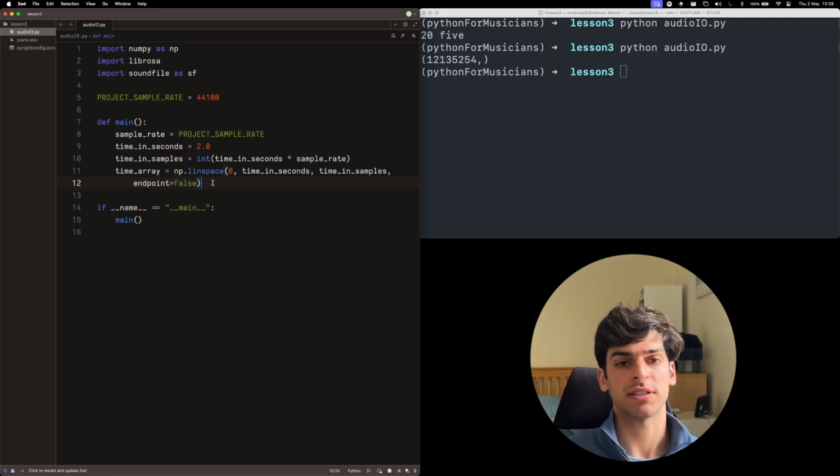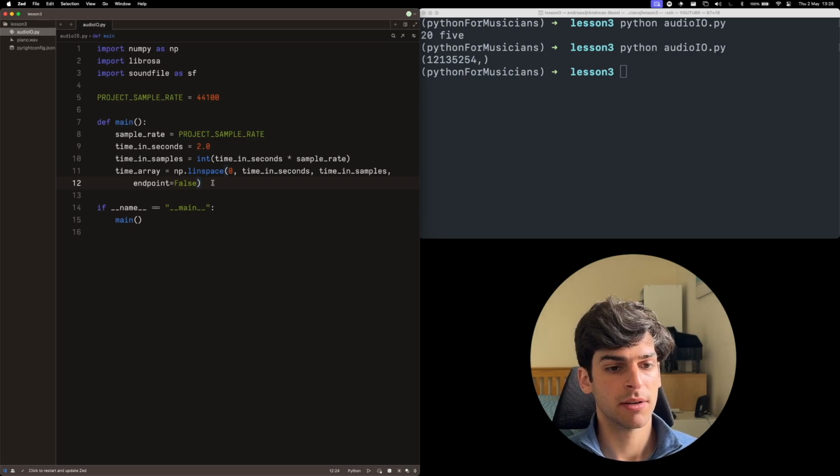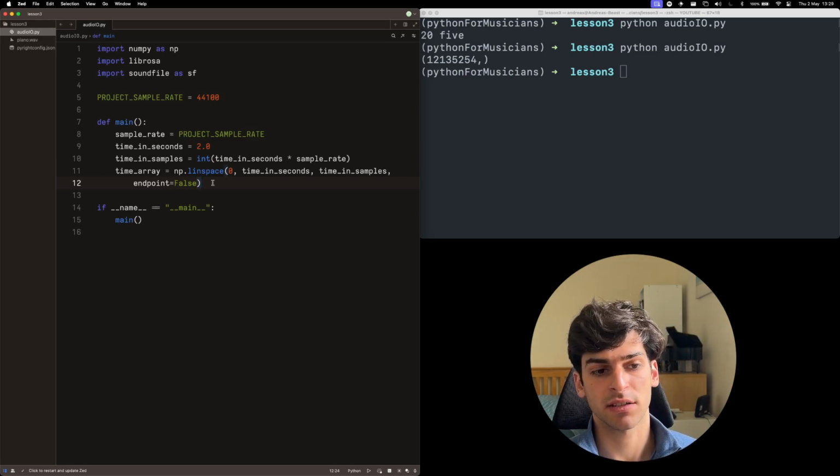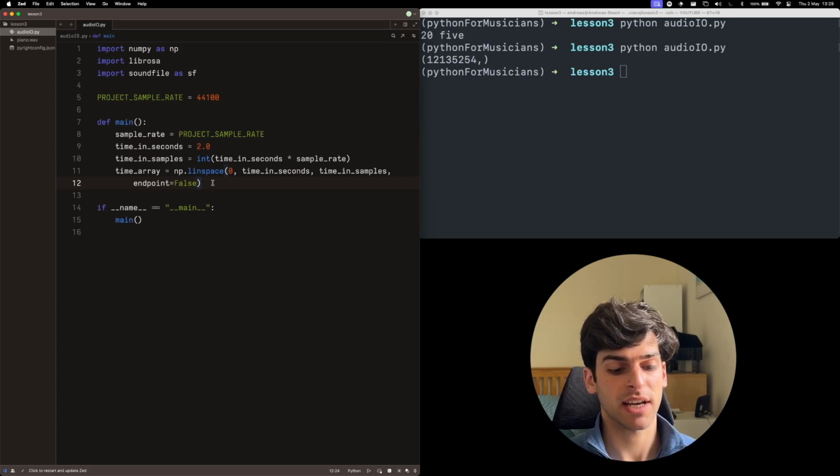It's crucial to understand why endpoint must be false here. It's perhaps easiest to see why by seeing what happens if you try and generate another vector, perhaps one worth 5 seconds, both without the endpoint condition, to see what the problem actually is.